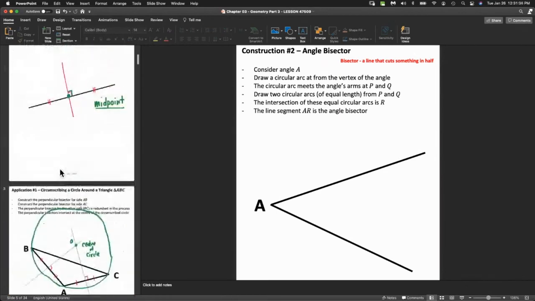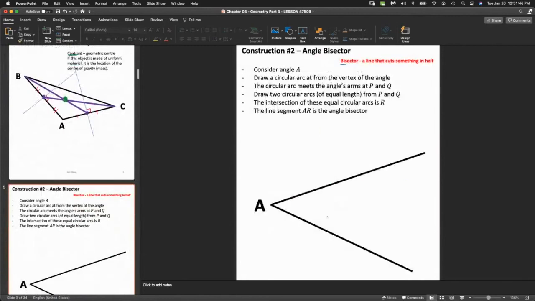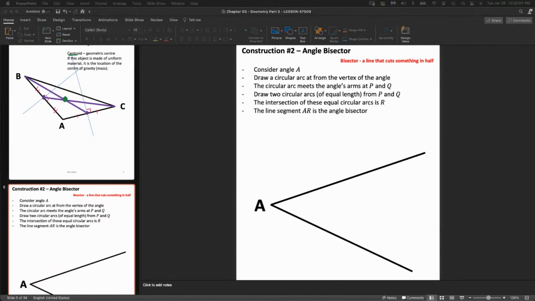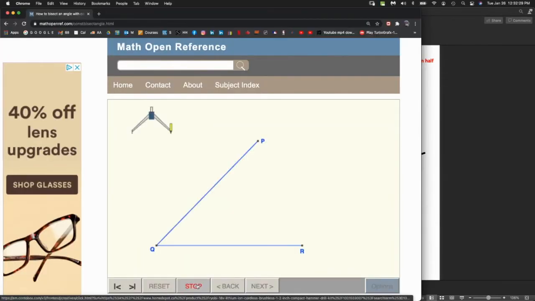So in the previous situation, it was a line that cuts another line segment in half, and perpendicular meant at 90 degrees. Now we have this angle here. So here's our original angle. We want to draw a line here so that we cut this angle in half. That's what we're trying to do. So how do we do it? Well, I'll show you a video for that as well, and I'll put the two videos on Blackboard at the end of class. Anyway, here we go.